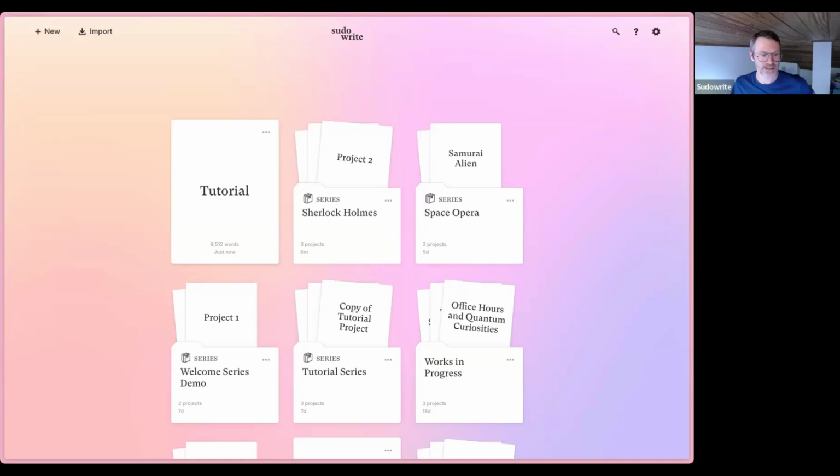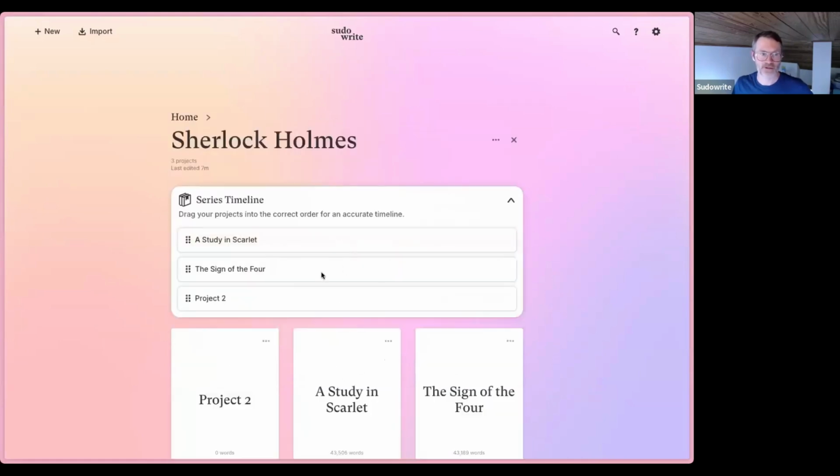Okay. Does Sudowrite naturally consider previous projects in a series? That's a really good question. So it will not read them by default. It would be very expensive to feed it several books to generate a small completion. What it does consider is where a project is in a series. Meaning, if I was in my Sherlock Holmes project, as long as I had a series timeline established, if I was generating something in project 3, what Sudowrite is going to see is, hey, this is the third book in a series. The first two books were X and Y. And so it gets that context.